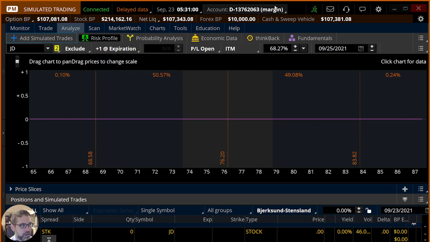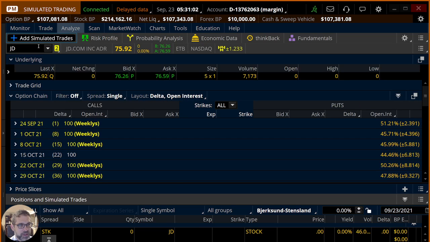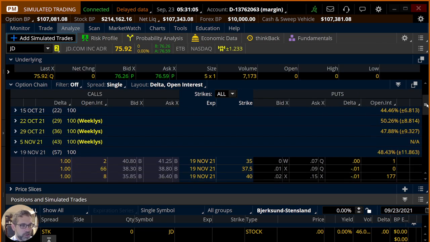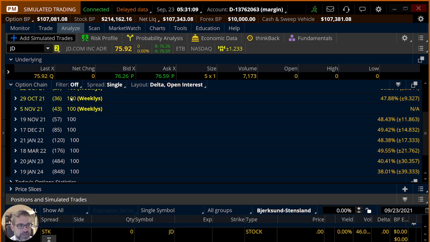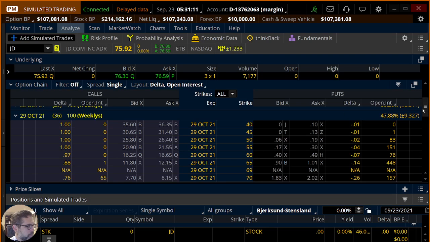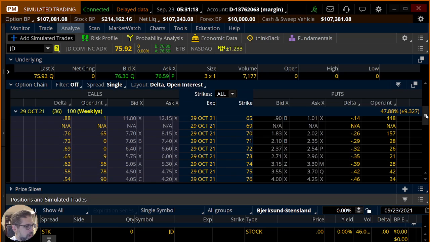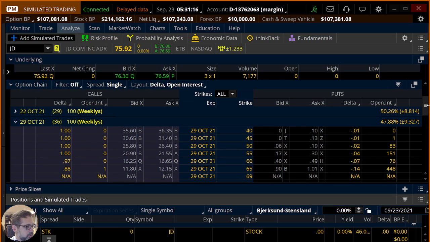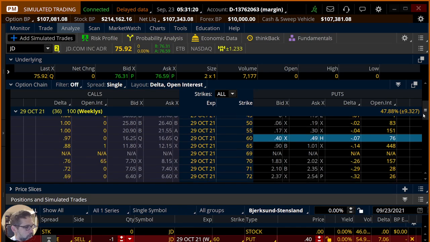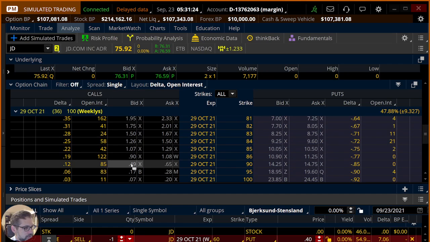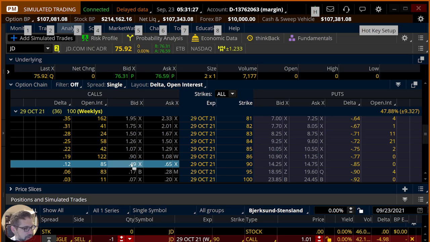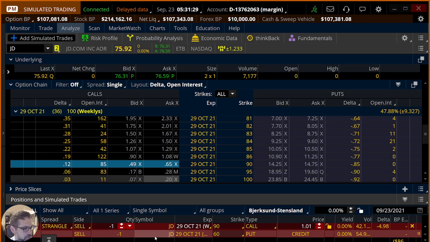Here in the Analyze tab, let's go to Add Simulated Trade. We're going to be in the October weeklies, there it is, 36 days left to expiration. Let's twirl those open. We're going to be finding a 60 put, there you are, and selling that. We're going to be finding our 90 call and we're going to sell that. We'll hold down the control key and click on that. So now I've got myself a strangle sold, collecting $1 in credit.